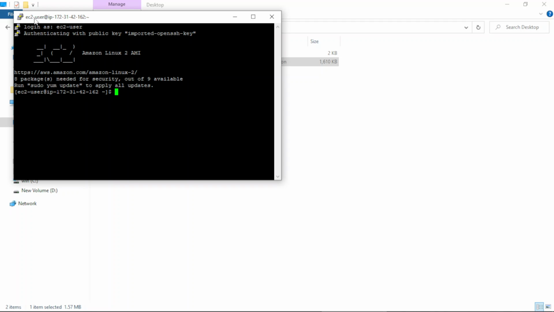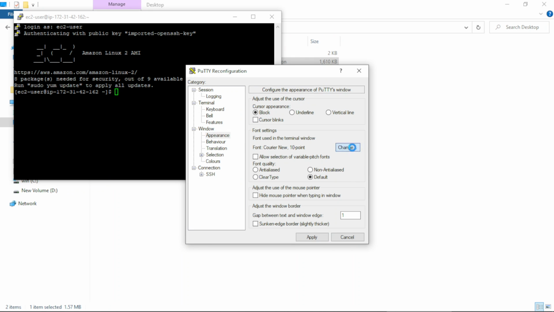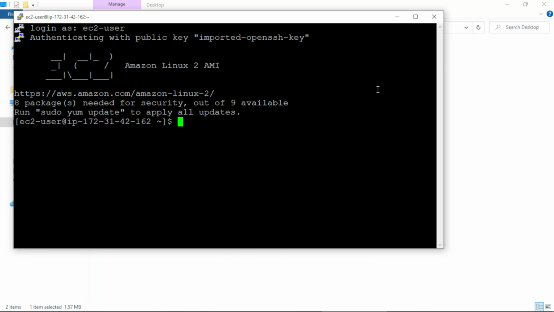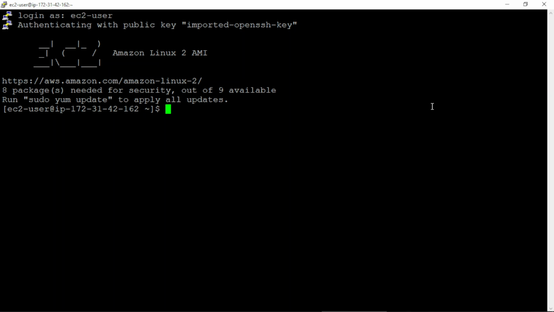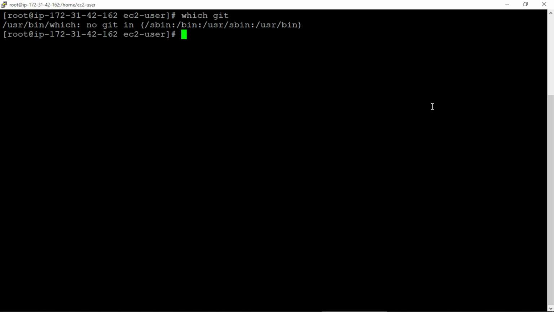Let me just increase the font. Change settings, appearance. Let's increase this to 16. Click this, apply. Sudo su, clear. Now the very first command we need to run is which git. It says no git. It's not able to find the git. So let's install the git now.